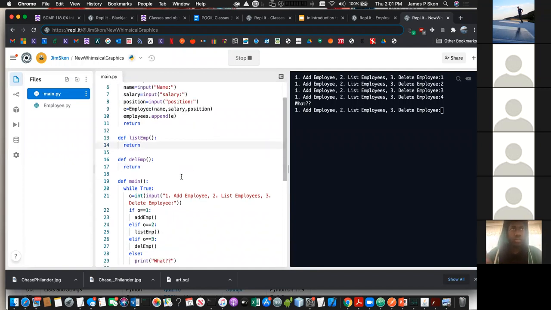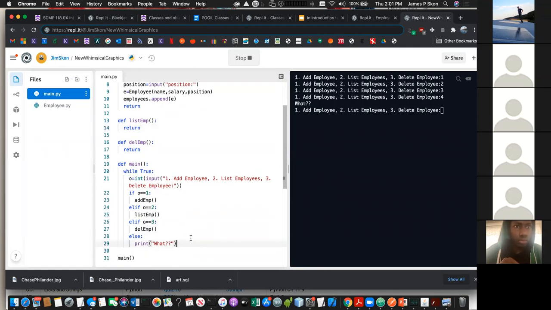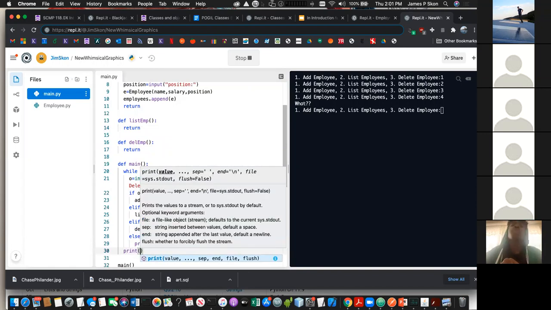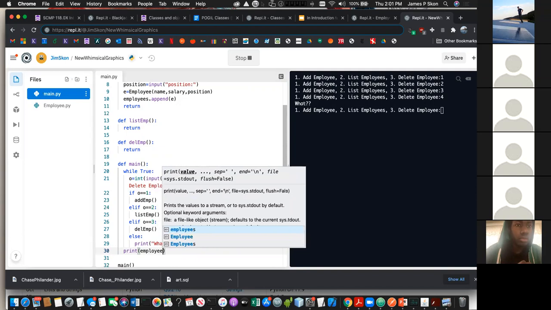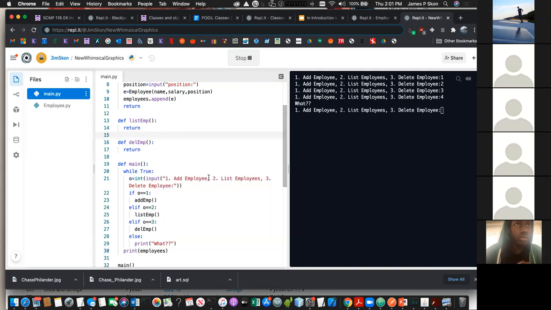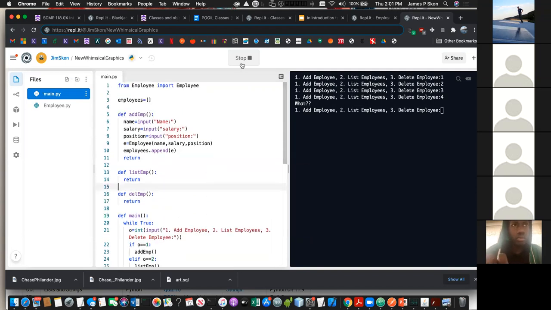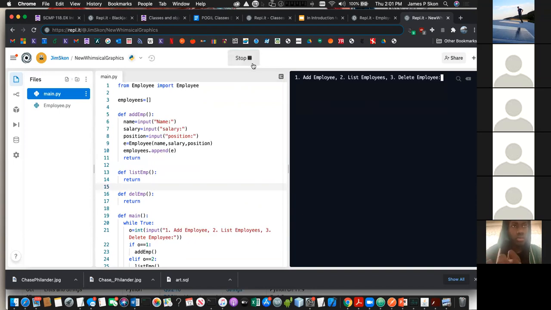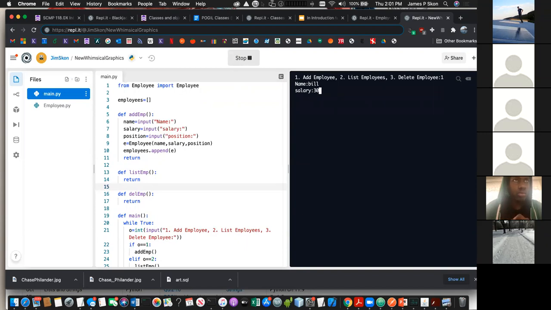Let's go ahead and just for the fun, try this. And at the end of the while statement, let's print out employees, just as a test. That's what I usually try to do, is write my code and then test a little bit of it. So let's run it. If I do 1, it says name, Bill, salary, 30,000, position, programmer. 1, looks like it's working.